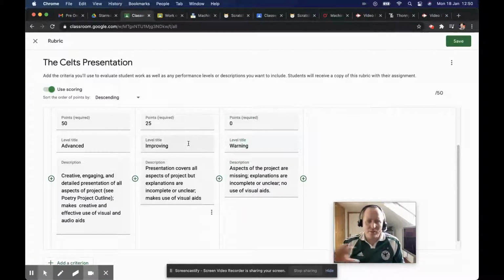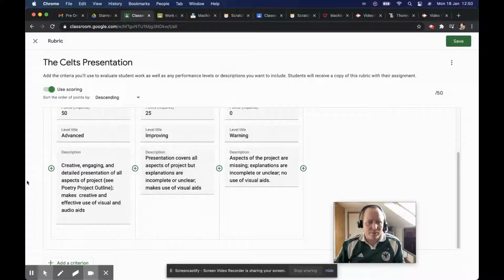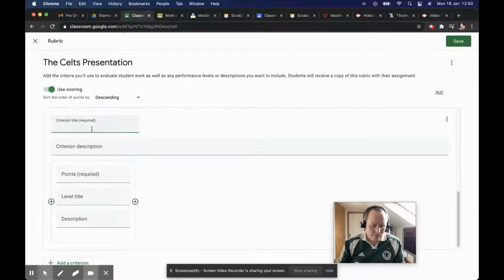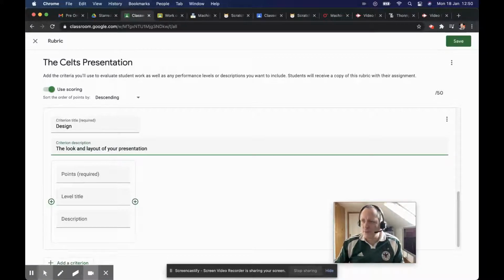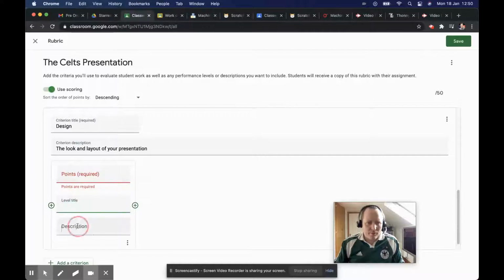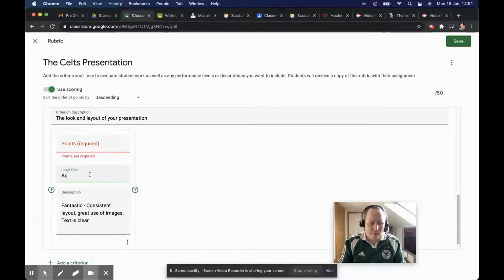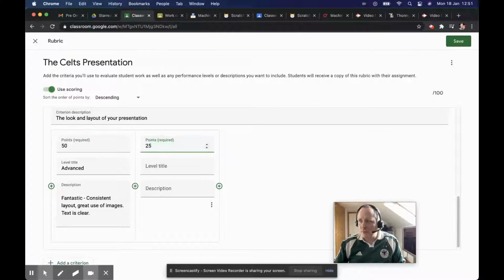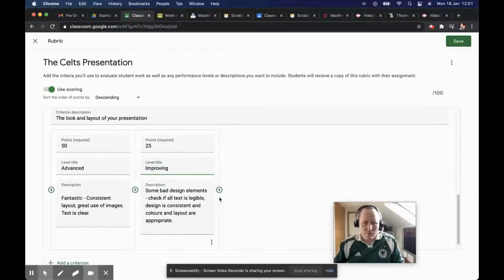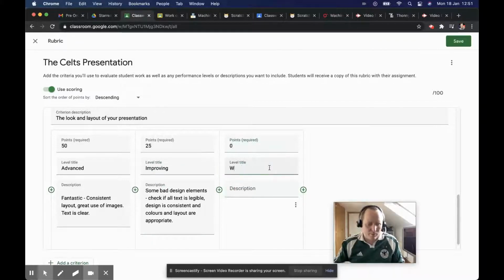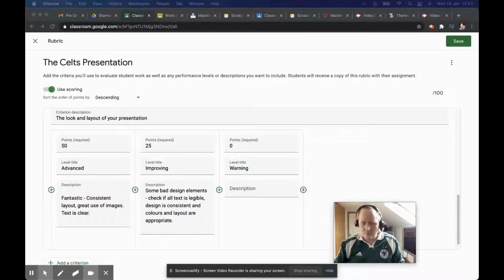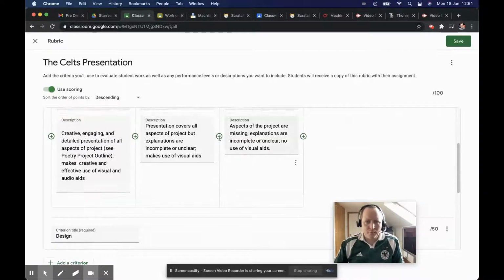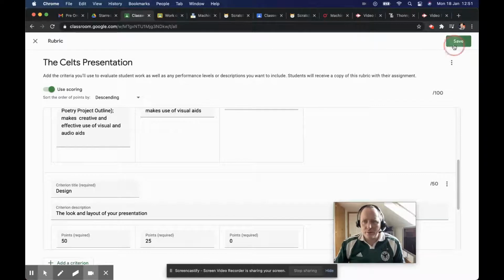Okay. Obviously you can do whatever kind of layout you want. I'm just showing you this from the point of view of the technical way to design this. So add another criterion. This is going to be design, the look and layout of your presentation. Once again, the more descriptive you can be, the more useful it will be. 50 marks for excellent or advanced. Full 50 marks there for that, and then 25 marks is going to be for the improving, and 0 marks for the warning. Okay, and you can phrase it whatever way you want. So 50 points, this is going to be out of 100, so hit save.